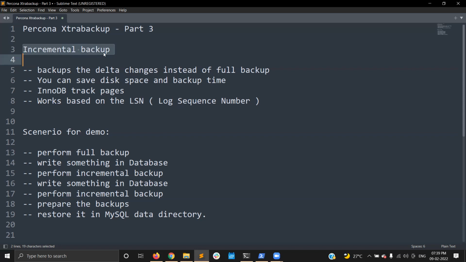You can even speed up incremental backups by using InnoDB track pages. That is a different topic, and I will explain it in the coming videos. In general, when using incremental backups, you save disk space and your backup time is also less. And how the incremental backup works is that it depends on the log sequence number.